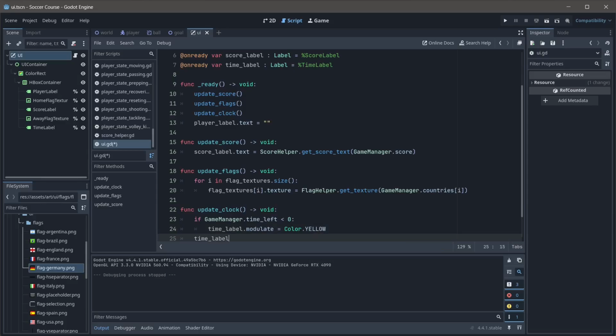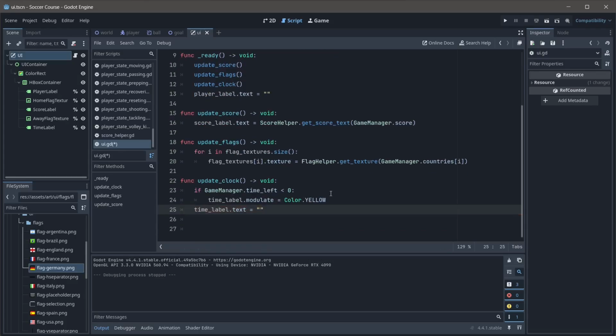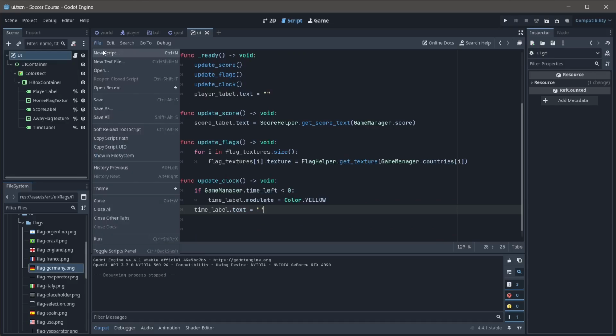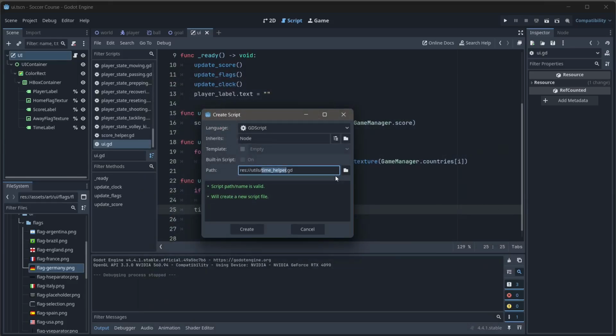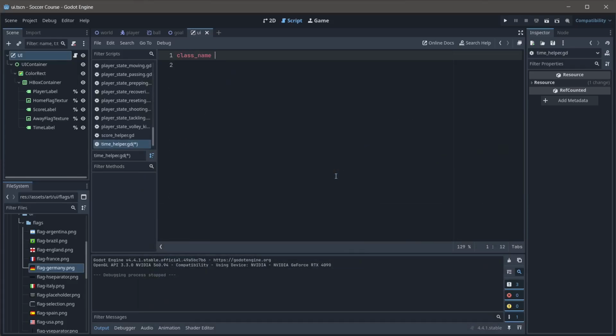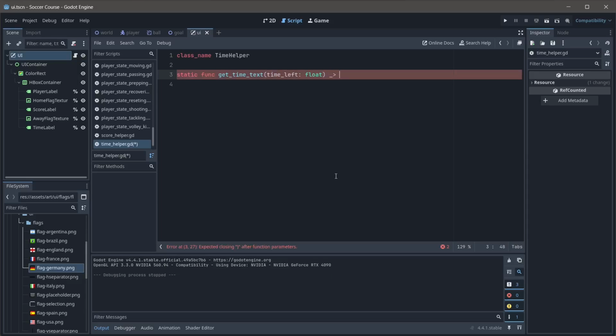And then in terms of label, let me create once again a helper class. Let's call this time helper. So file, new script, and let's bring this over into our utils folder, time_helper. Same thing here. I'm going to just define a class name and create a static function, get time text. And so here, this is just going to ask some form of time left. So this is the number of seconds that are left. So we start off with 2 minutes, which is 120 seconds. So, okay, we want to get the text for this.